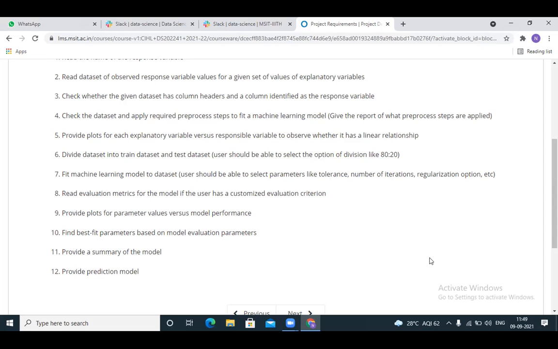Then finally, you will give a confusion matrix if it is a classification. Otherwise, you will give an R-square value and how good a model you got. Then finally, they should be able to download your model and predict for new instances.